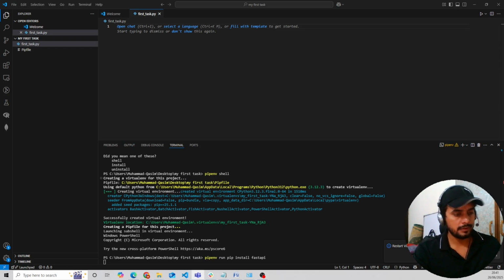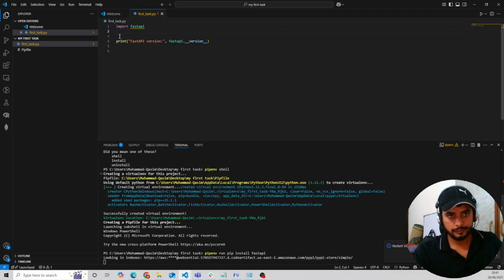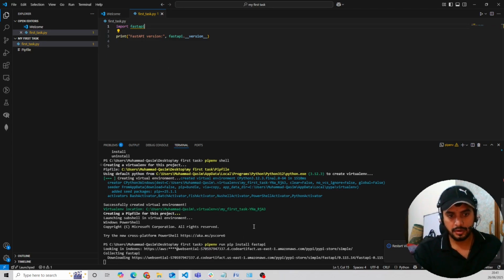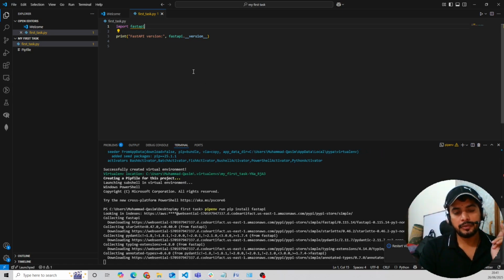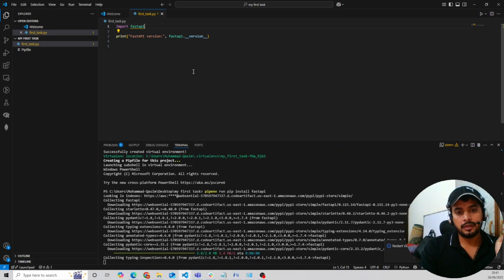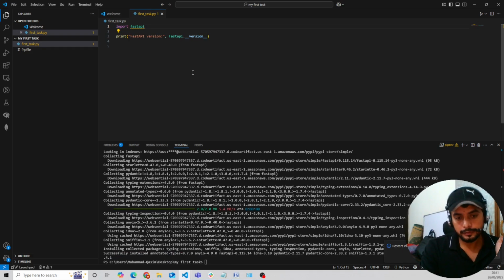We will test it, that FastAPI installed successfully or not. It's installing. Sometimes there occurs some issue that path not found or pipenv command not found. Then we will solve that issue also here. First we will check that it installed successfully and working.